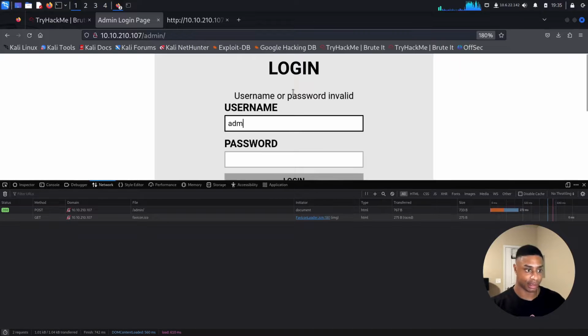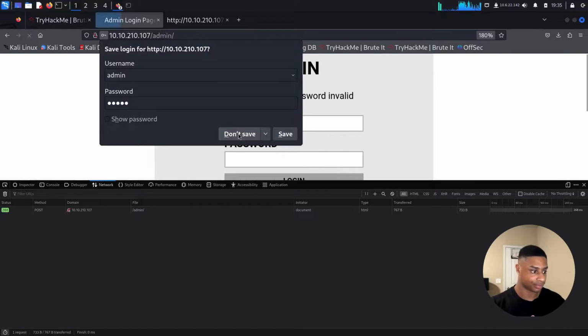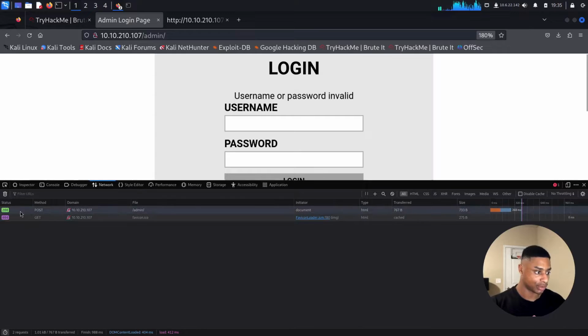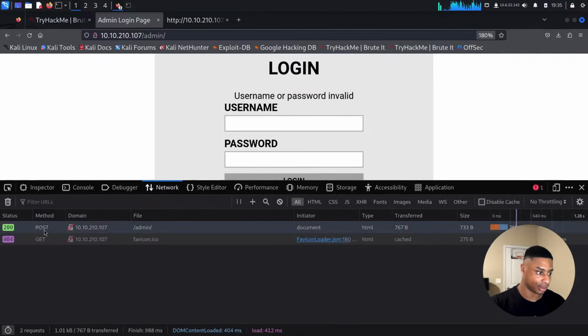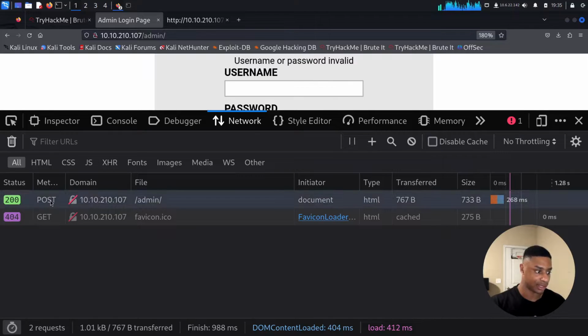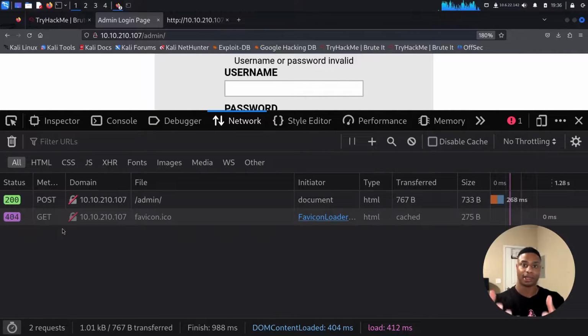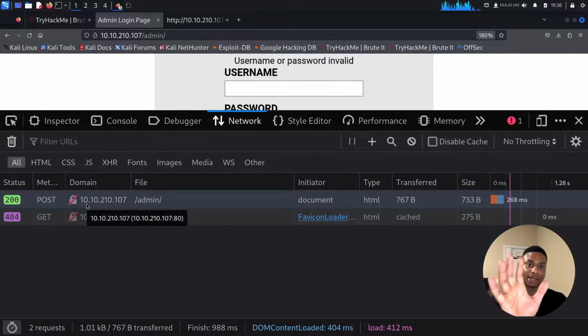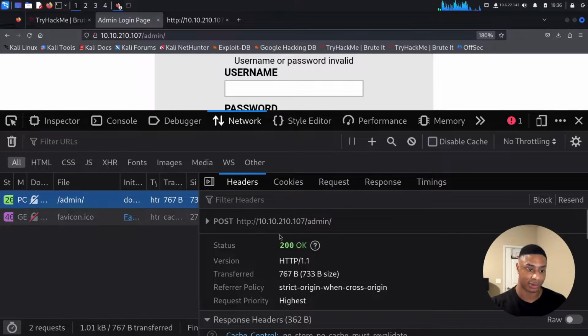And now we just slam in some creds. They don't need to be correct. Don't save. And then we see right here, I don't know if I can make that any bigger. There we go. We see this post request. So two very common requests are GET, let me access this web page, and POST, let me send data to the web page. So we did a post request.